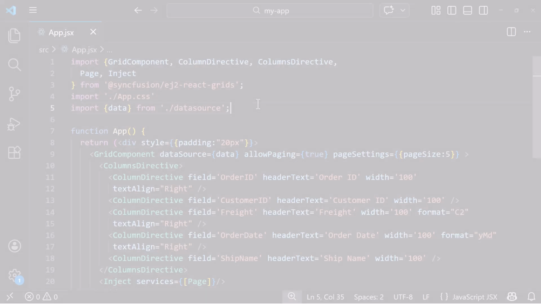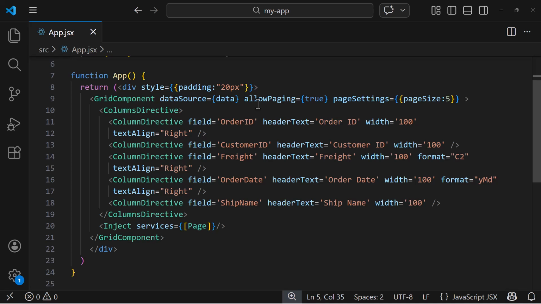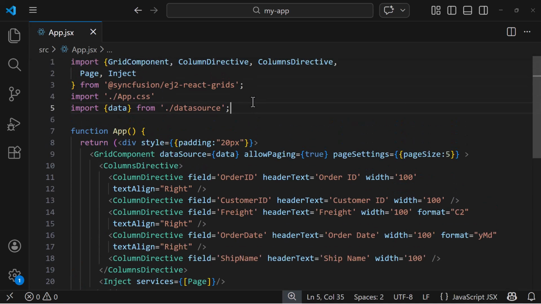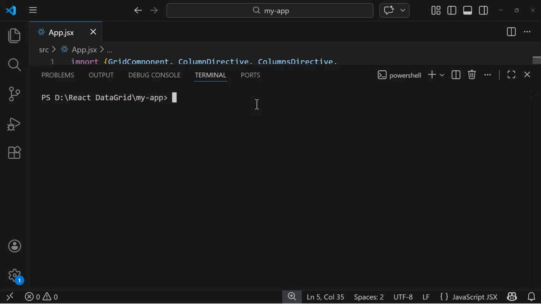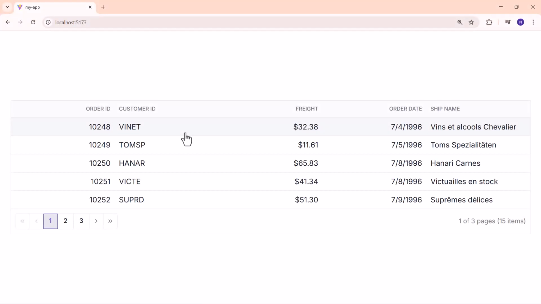First, I'll open my existing React application, where I have already added the basic code to render the data grid component. If you want to learn how to get started with the React Data Grid, check out the video linked in the card or description. I run the application using the npm run dev command. And the React Data Grid component renders.